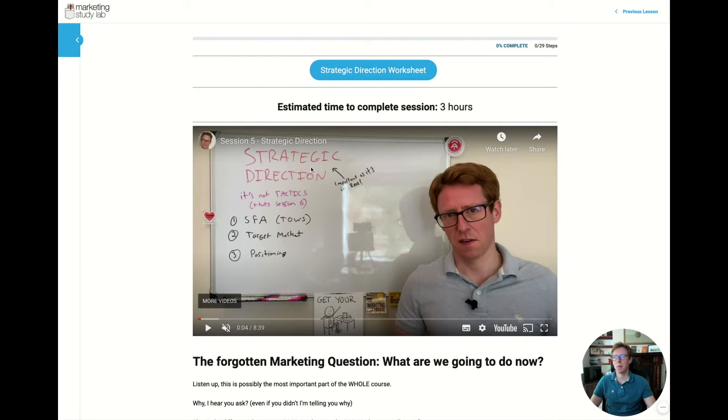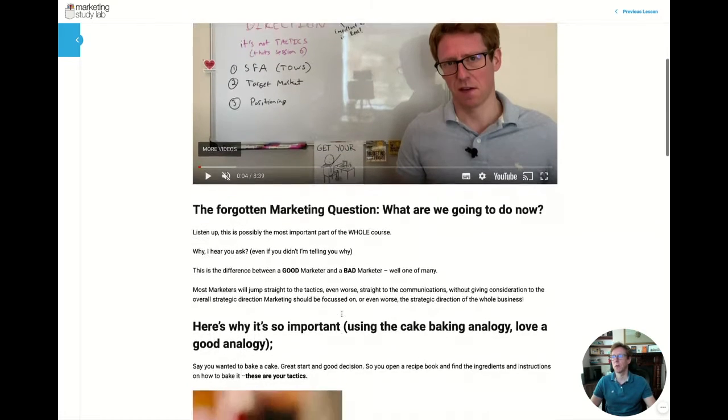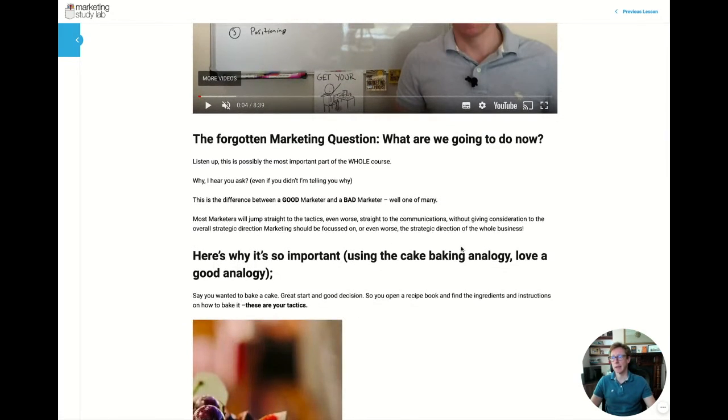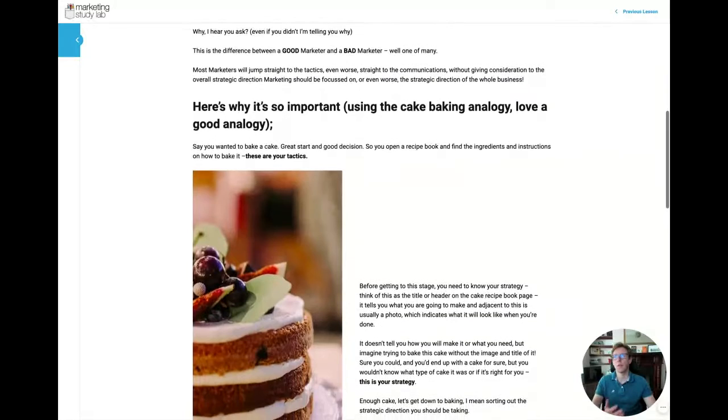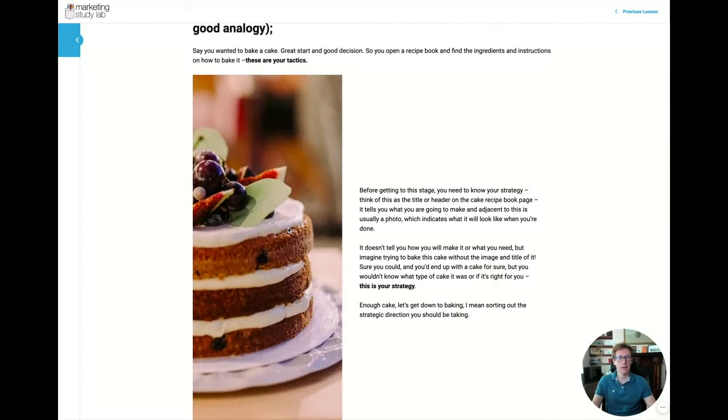As you can see, I'm going to talk about strategic direction, which is this session we're on. Below this are the actual elements that we'll cover within this session. That's important when it comes to the topics. Back to the session. As we scroll down, we'll get a little bit of information as to what this session's all about.